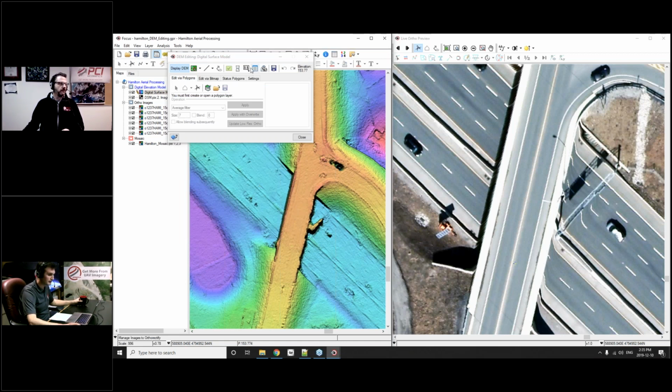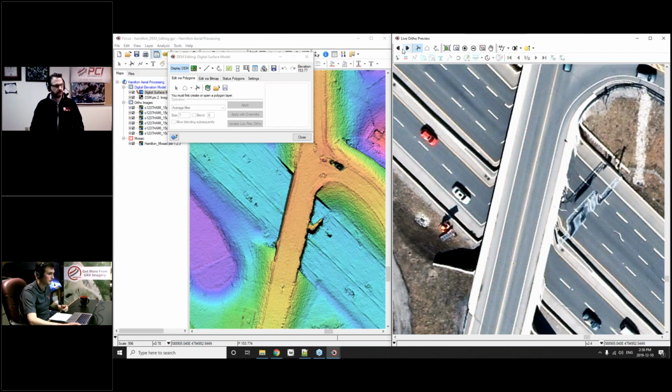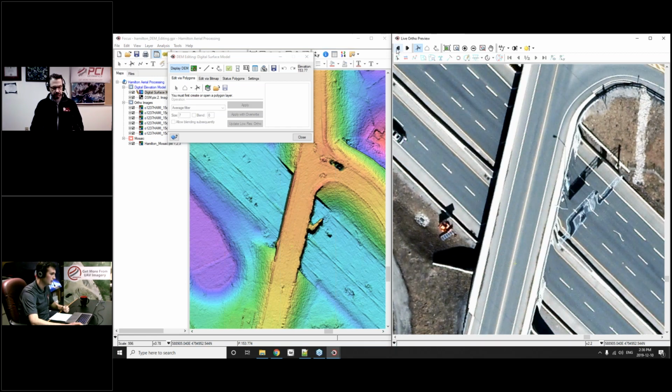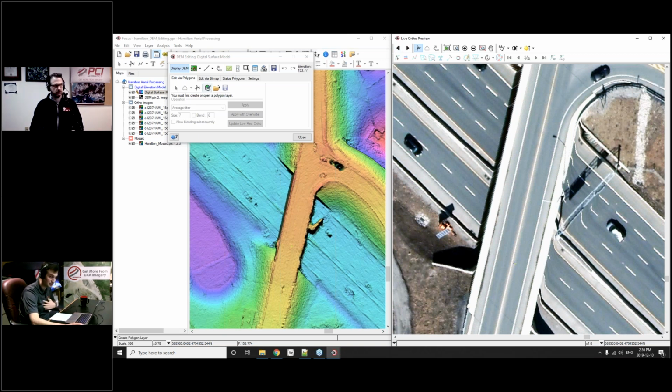So here we could see, if I look at my ortho that would be generated from this DEM or DSM, that there's going to be some artifacts underneath the bridge. I can also cycle through all the other orthos that overlap this exact area. So there's going to be artifacts unless I fix it. I've confirmed that.